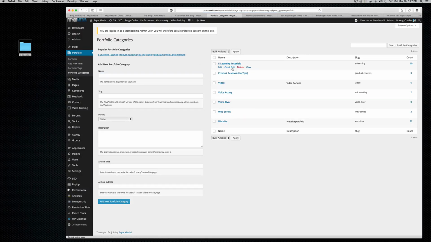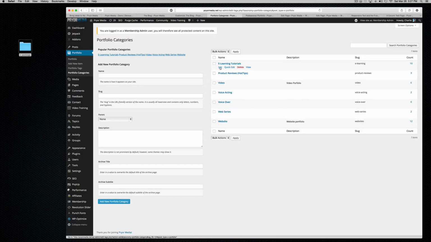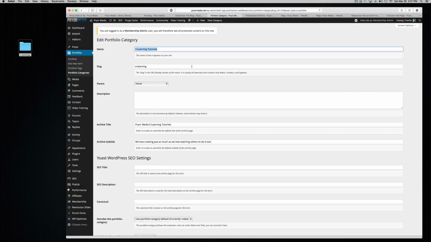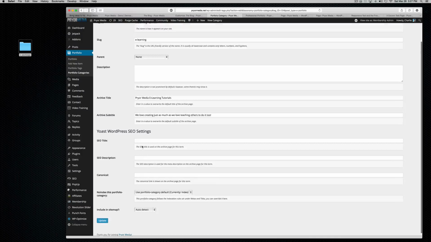And you can edit them. Right? You can do a quick edit to just change the slug or the name if you want. But you can do a full edit: if you click the edit button, then you get brought to that familiar screen that I just showed you, where you get the option to have a description for it if you want, change the archive title, and change the archive subtitle. And you may have noticed, and apparently I haven't done this for e-learning tutorials, I should probably get on that.